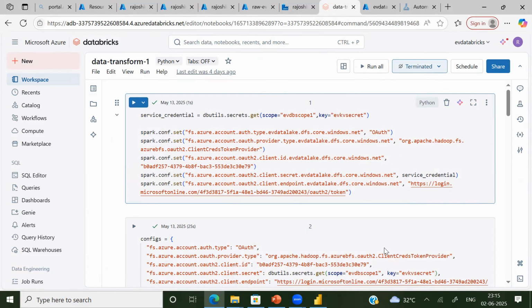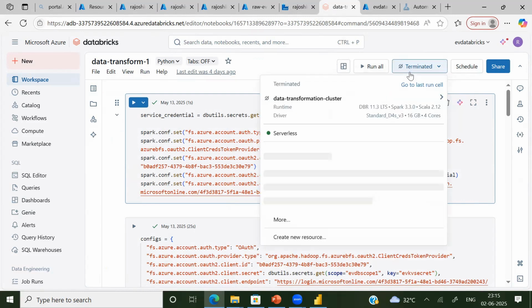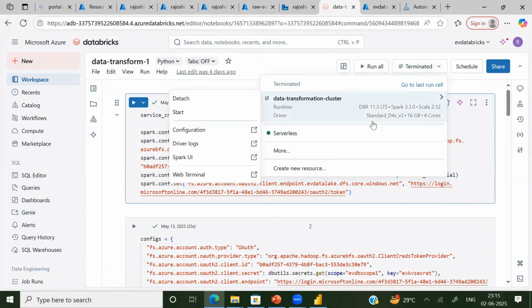And for running the Databricks notebooks, we require something called a compute cluster, and it should be running. Now, since I am not using the cluster now, that is why it is in the terminated state. But whenever we are running the notebooks, or the activity from the pipeline, then this cluster should be in the running state. So this is the cluster that I have used, Standard D4s v3 with 16 GB memory and 4 cores.